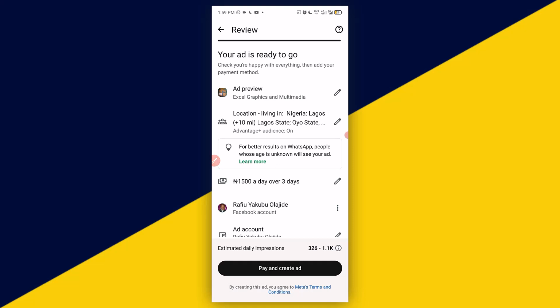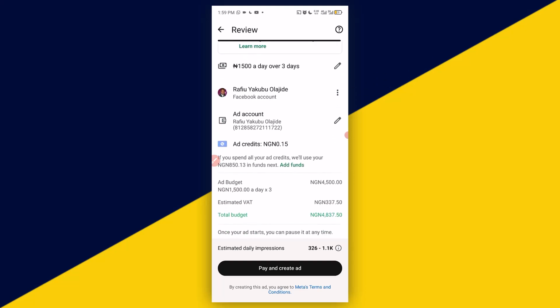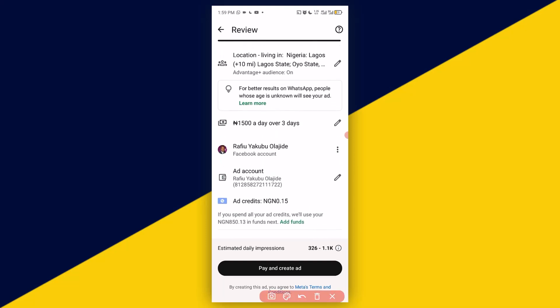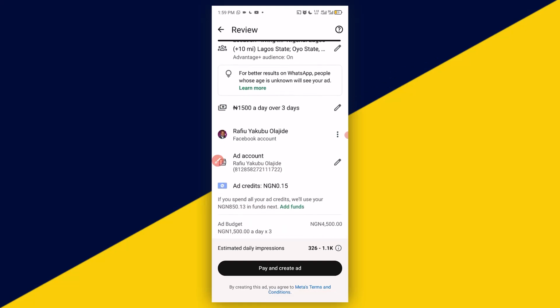Then here you go. Your ad is ready to go. Check you are happy with everything, then add your payment method. Then you can scroll down right here and make sure you read everything and you are good to go. So at this point right here, you make sure everything is fully correct. Then you have your payment method right here, which is your ad account automatically embedded, just like so. Then here you can review and check on everything that you have been doing so far before you go ahead and click on pay and create ad.